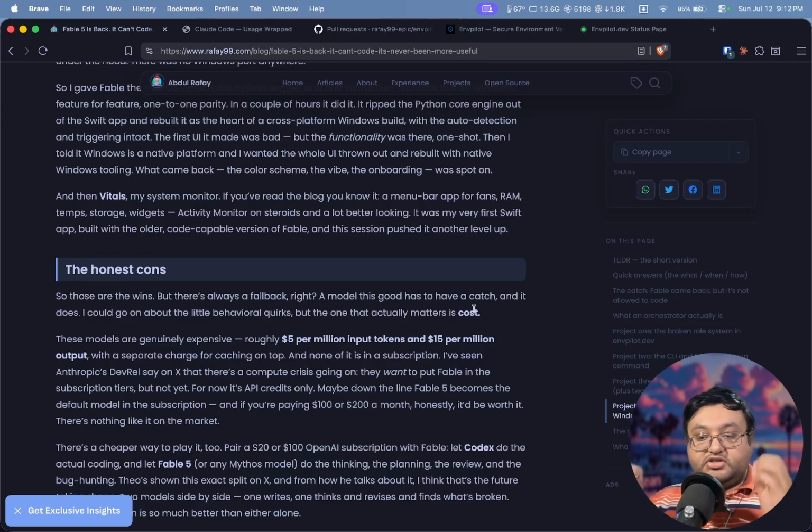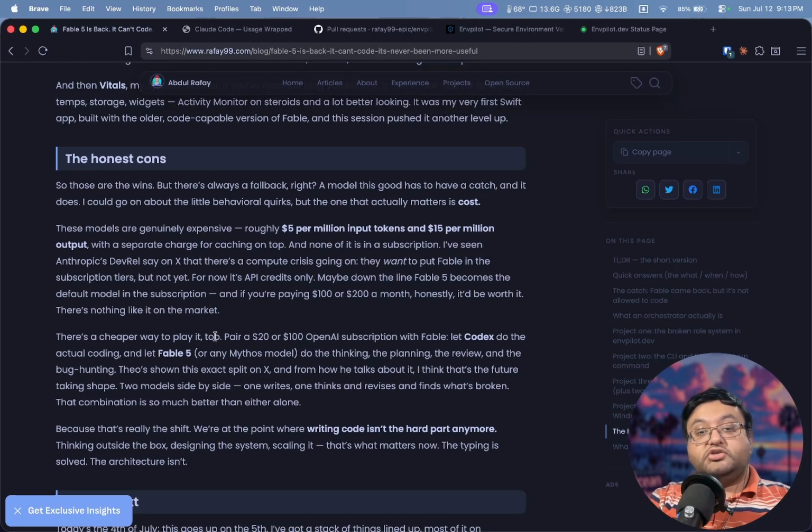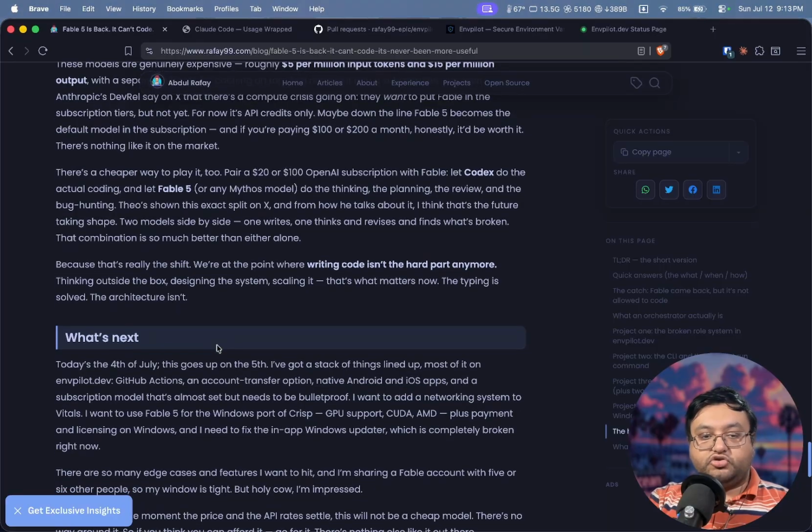This model is expensive as hell, like roughly $5 per million tokens and $15 per million for the output tokens. And it is so expensive on the API rates. That's why they're not pulling it into their subs. If they include this into the subscription, then they're gonna go broke. They don't have the compute to run this model simultaneously for so many people.